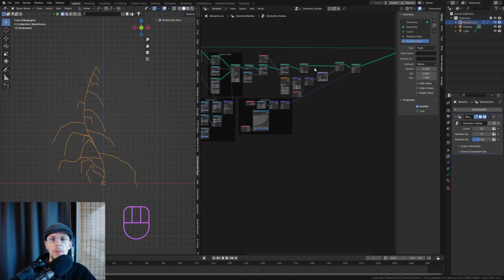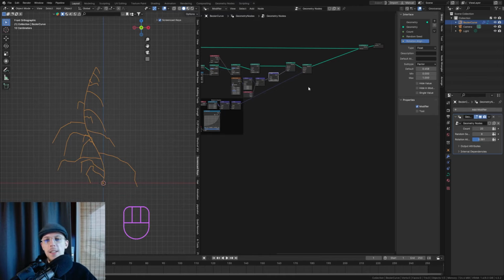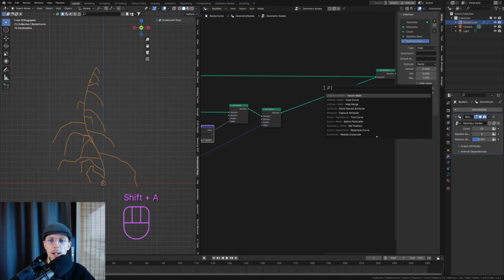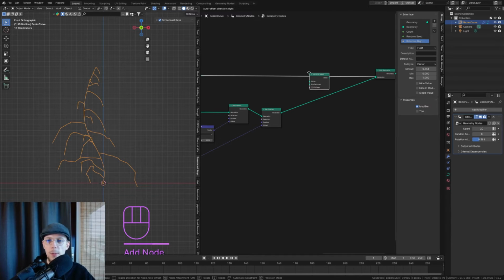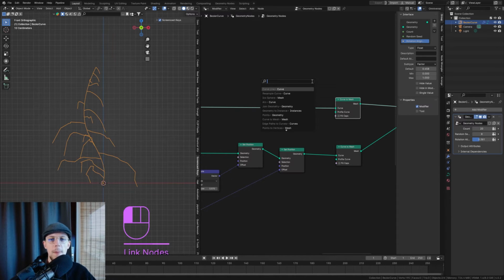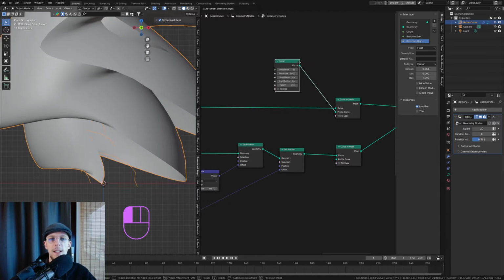Okay, so what do we do next? Well, we need to convert this to a mesh if we want to have some kind of thickness to our curves, right? And that's very easy to do actually. So what we do is Shift A and find a curve to mesh, right? And we want that in the main curve, and we also want that in the subcurve. Okay, there we go. And for the profile, I'm not going to use a curved circle, which will be the obvious pick. I'm going to use a spiral, and I will explain why right away.